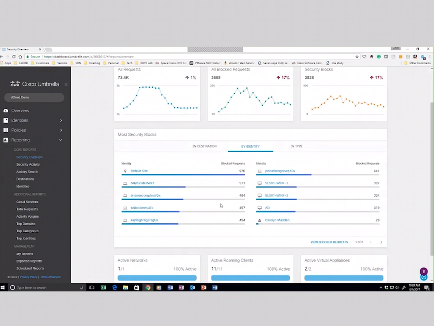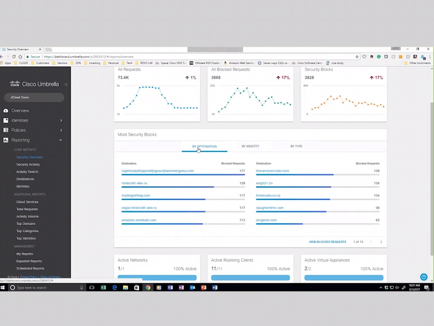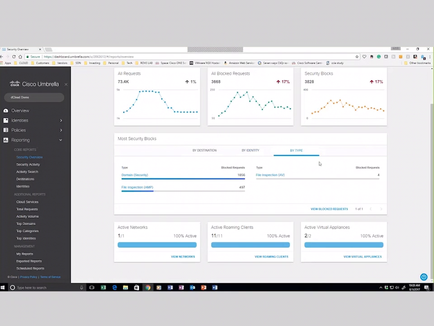you can see here that this captures the most recent security blocks. So we can do this by destination, by identity, or by type. If we look at destination, you'll see typically the domains, and those can be blocked by domain name, IP address, or the URL path. Blocked identities can be by a network, a specific device, or an AD user, and block types can be a domain or a URL. So again, very detailed with the information that it's providing.